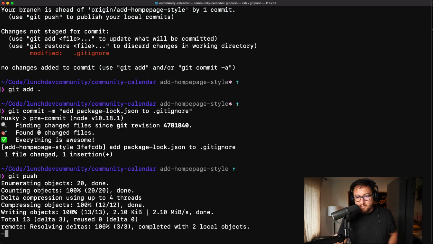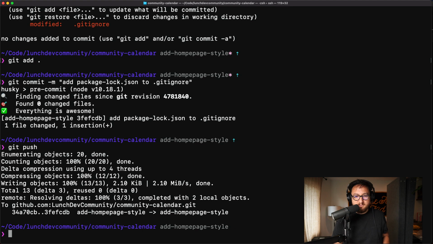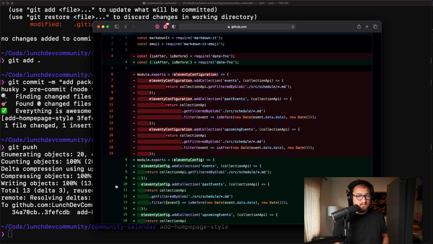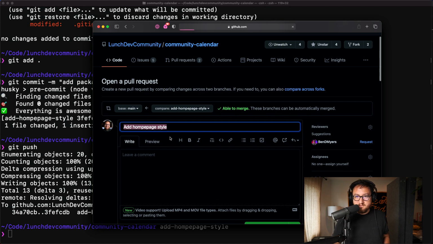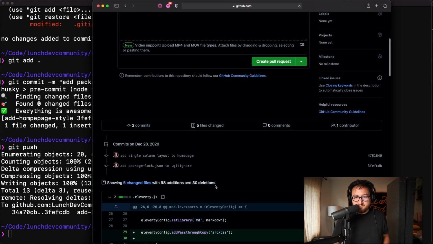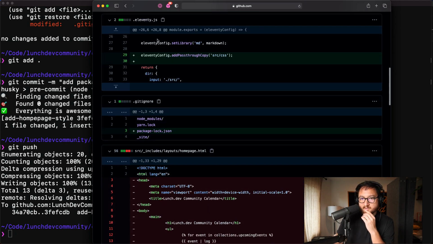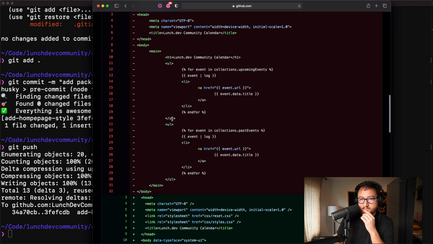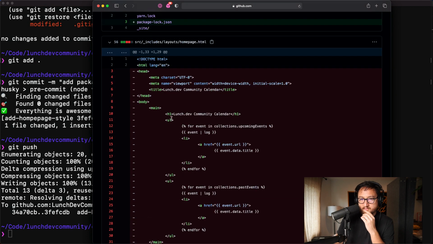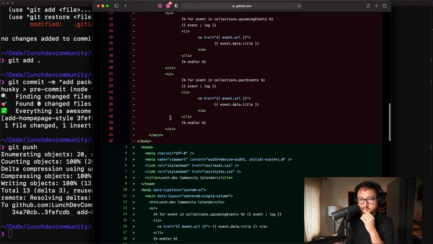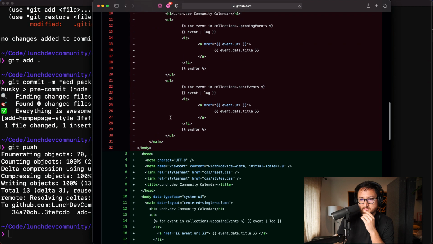Push that up to our branch and see what we got. So I got this. I'm gonna refresh it. This is a pull request. So add a package lock. We add our little line here. I wonder why there's so many changes.